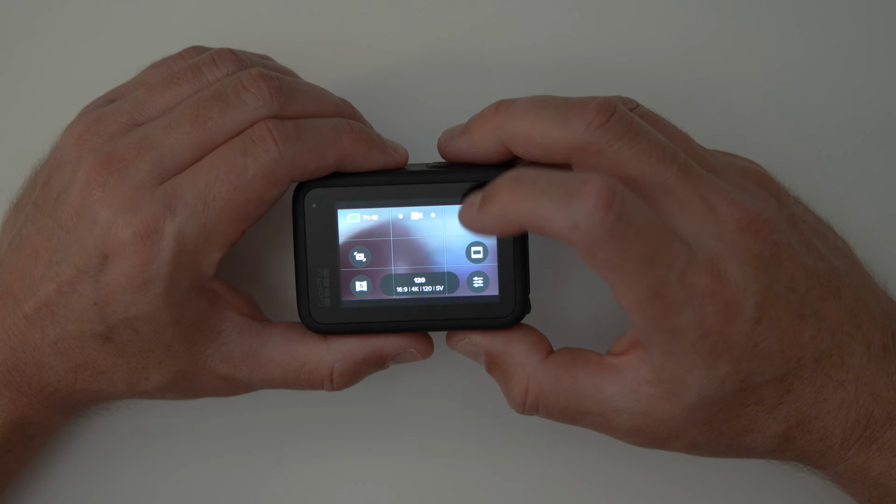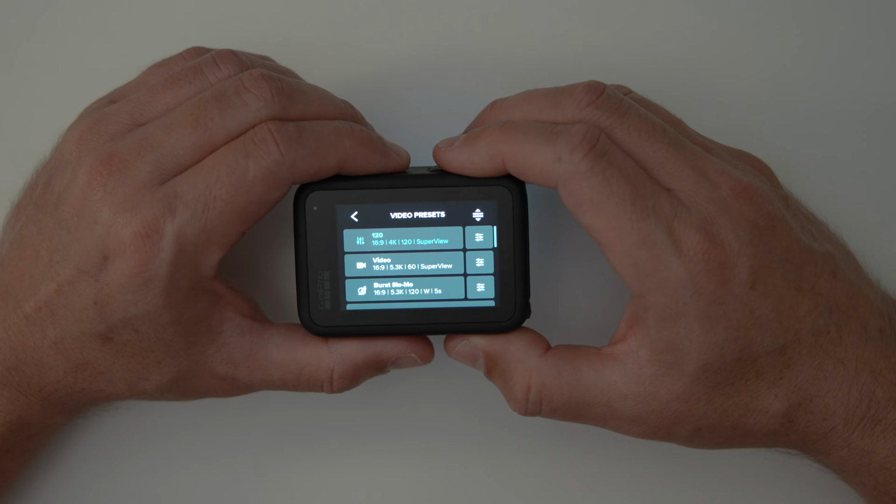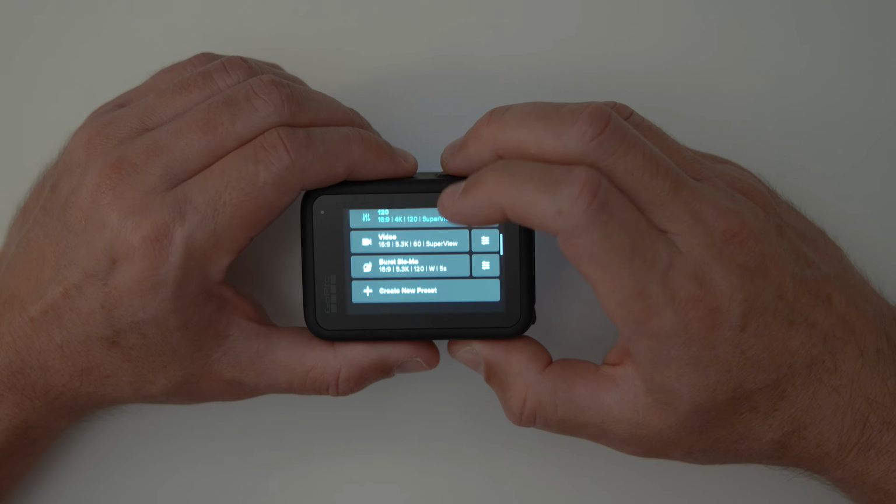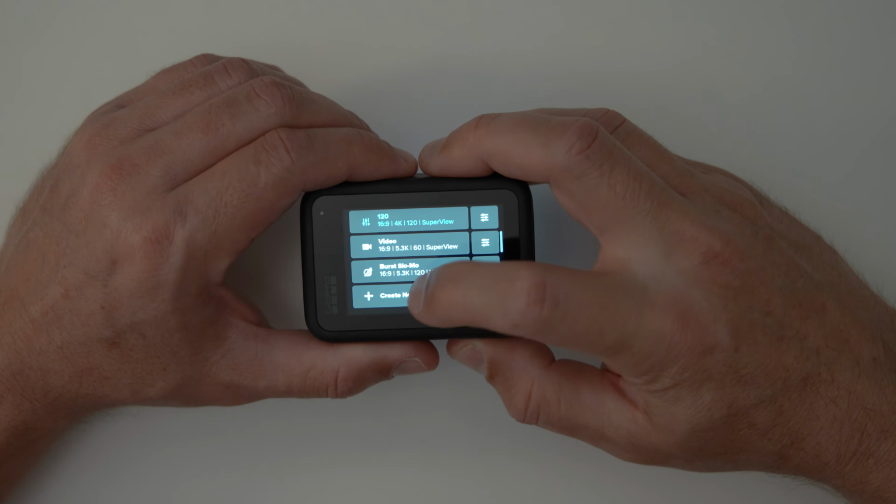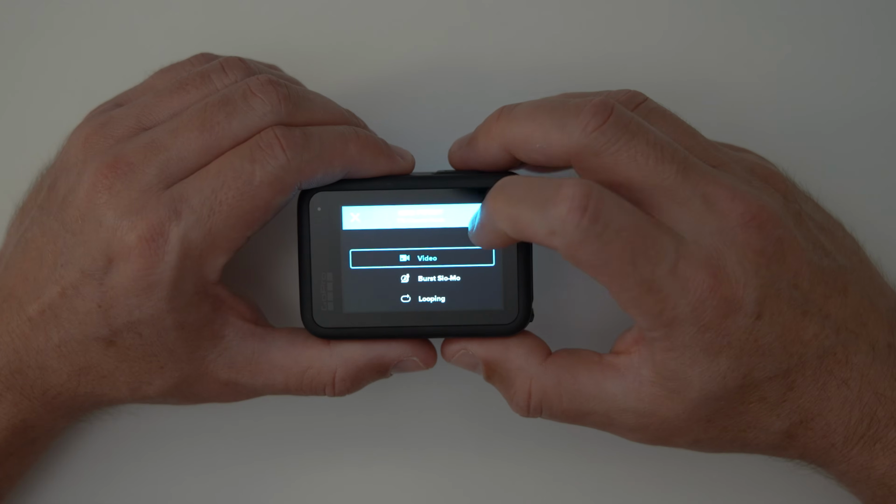Now that we've done that, let's go ahead and set up another preset. This time it's going to be for 240 frames a second. So we're pretty much going to do the exact same thing here, so I'm going to run through this one a lot quicker. We're going to start by drilling into the video presets at the bottom of the screen, go all the way down to where it says create new preset, hit that option right there, select video, hit the check mark.